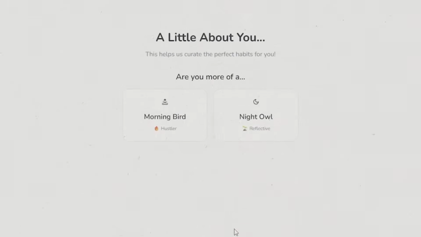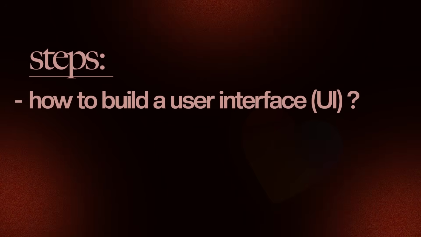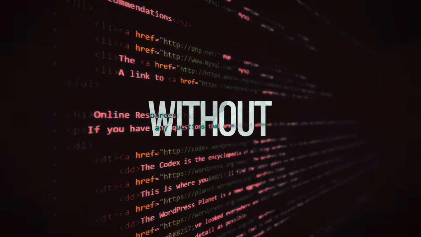Today in this video, we'll make a habit tracker from scratch, and I will not write a single line of code. It will just be me talking to it in English, and you will see the entire app made in seconds. I'll show you all the steps for how to build the UI, how to make it functional, how to add user authentication, how to do all of that just by using Lovable without writing a single line of code.